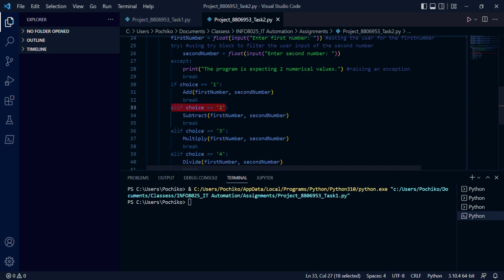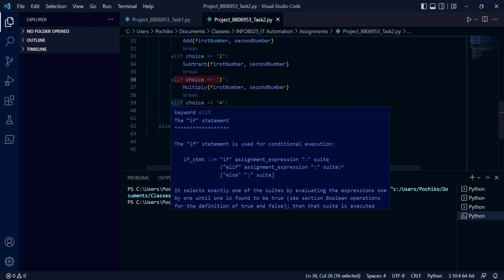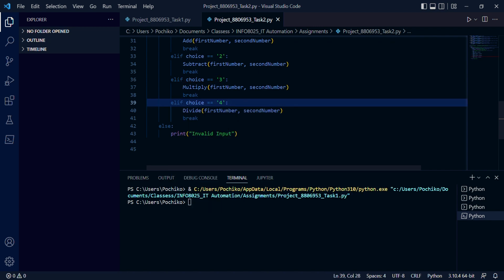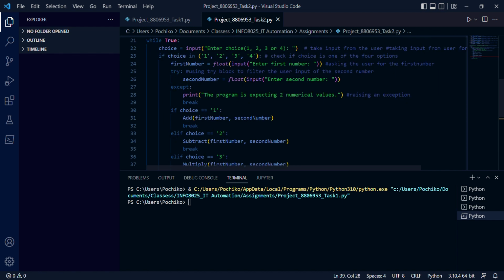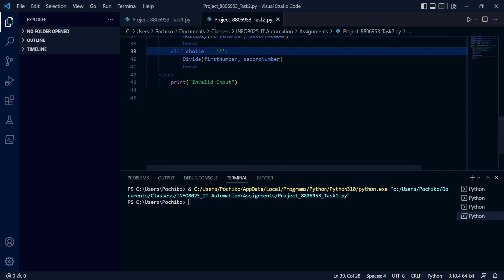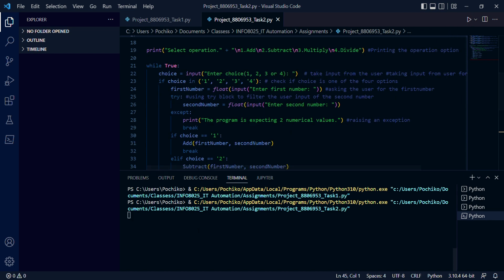If choice is equal to 2, if the user entered 2 for the choice, then it will go to subtraction. Then if the choice is equal to 3, it will go to multiplication. If the choice is equal to 4, it will go to division. So else, if it's not 1, 2, 3, or 4, then it will print invalid input. Then it will ask the user again to enter a correct choice. So let's try it now.